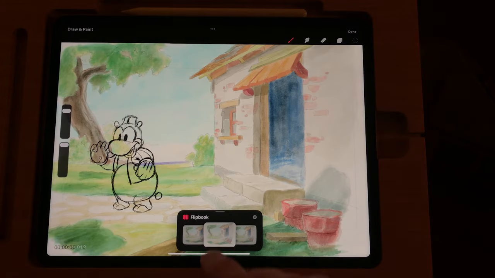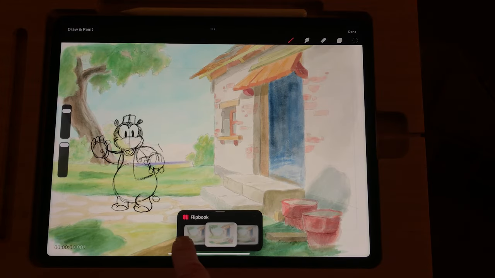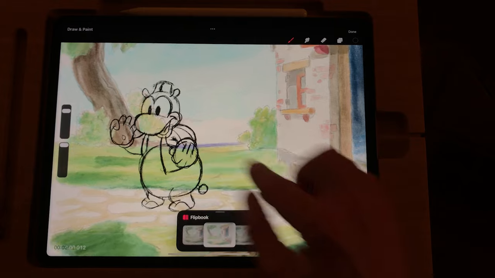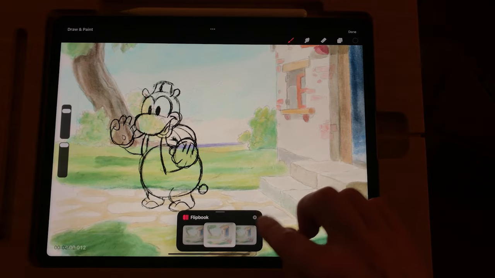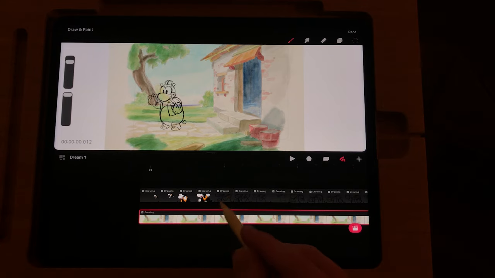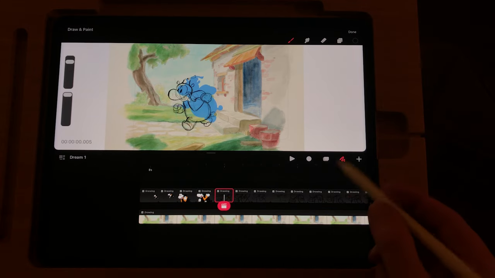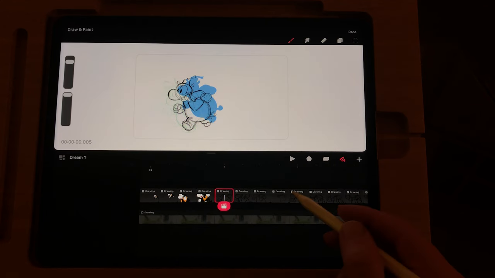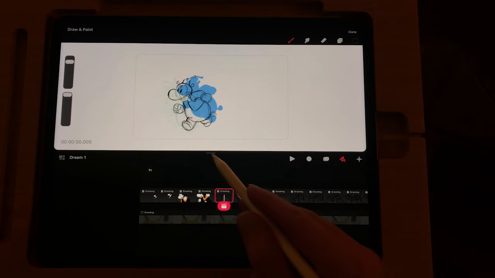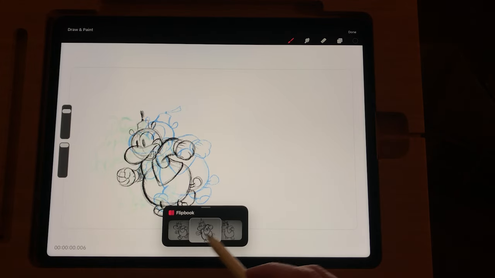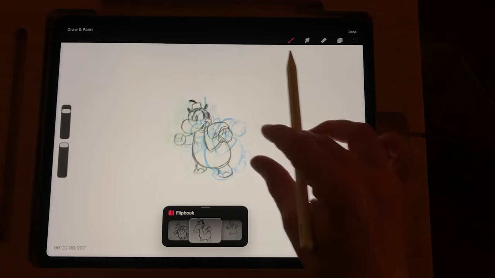This is the setup. I imported a background, and that was a test background of an old Disney movie I painted in Procreate. And in this video I'm just going to show you my process of doing frame by frame animation, so hand-drawn animation. Each frame is a new drawing, and I'm using the Flipbook in Procreate Dreams.